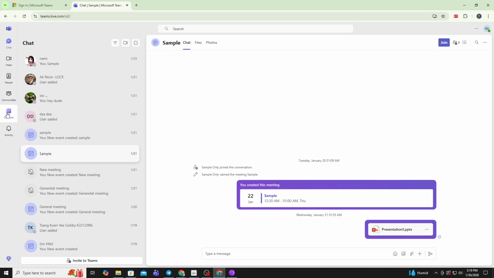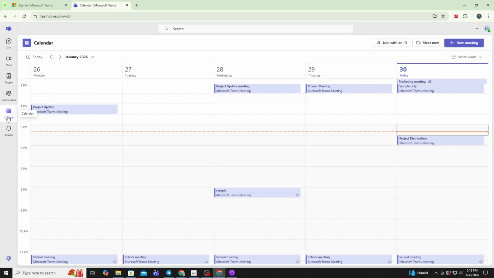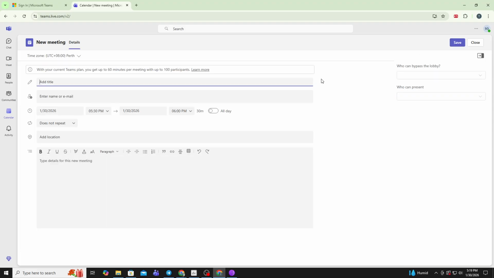Click on Calendar to view your schedule. From here, select New Meeting in the top right corner. This will open the meeting setup window where you can enter the meeting details.